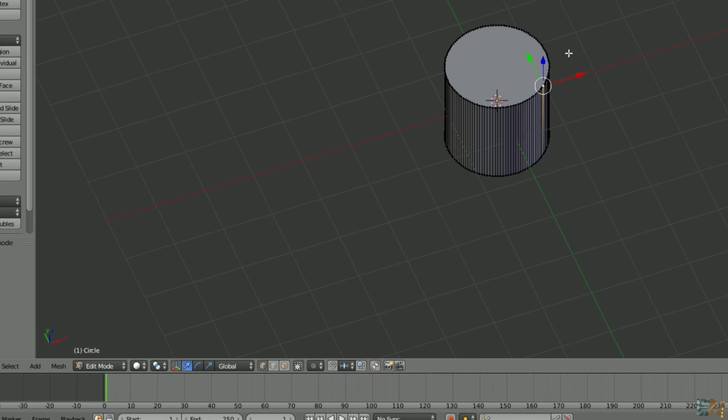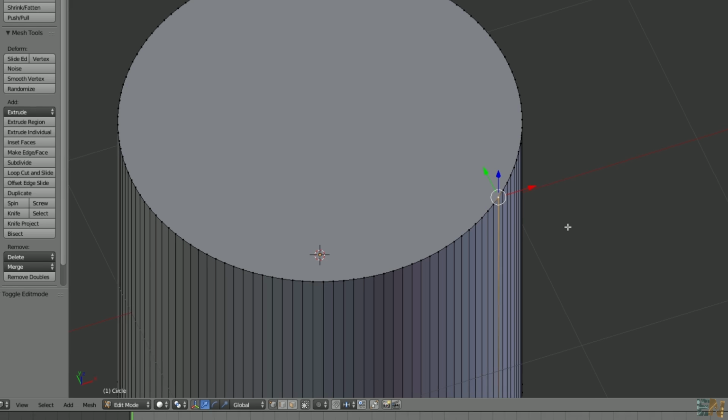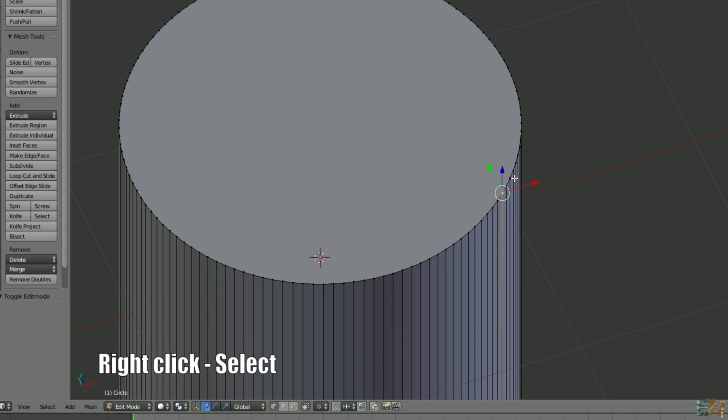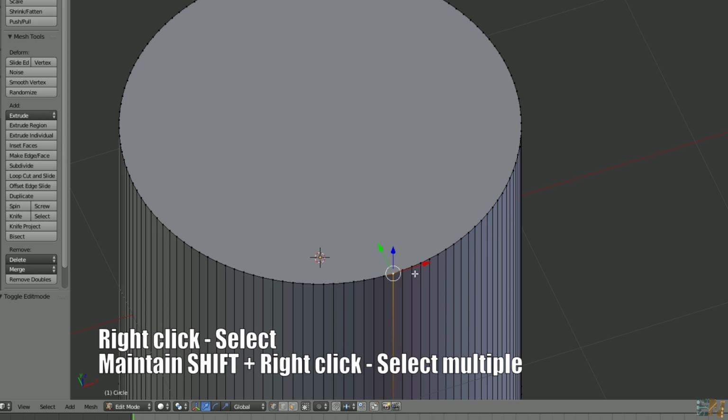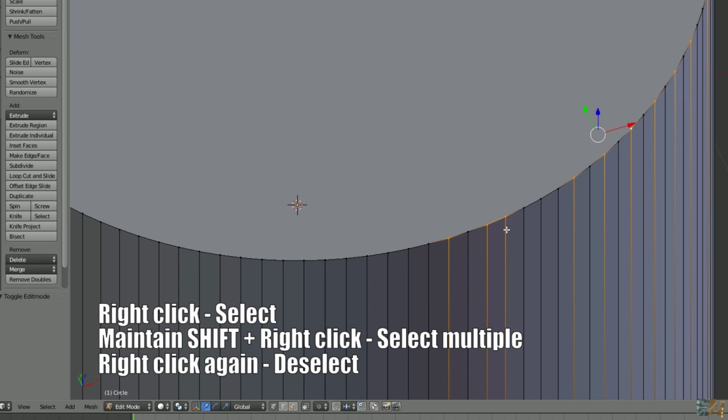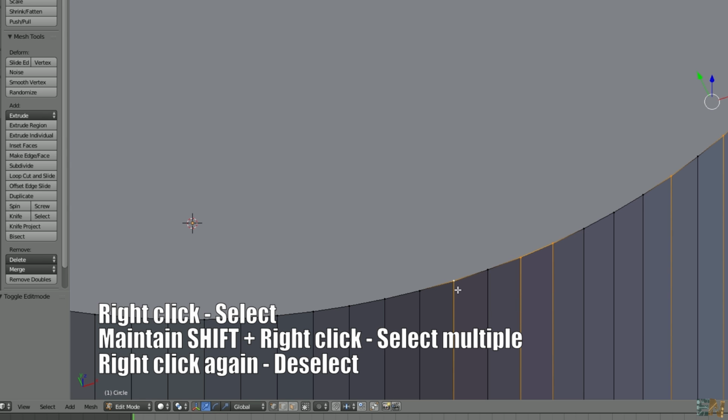In vertex mode we can see each vertex separately. To select any vertex, just right click on it. If you want to select more vertices, you have to keep the Shift key pressed and then right click on each vertex that you want to select. To deselect an unwanted vertex, you have to right click again on it.